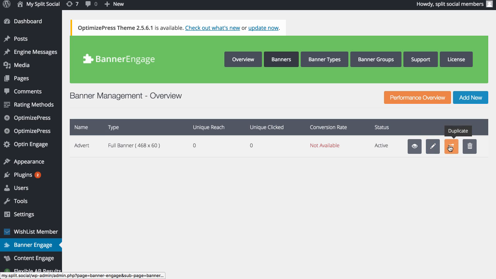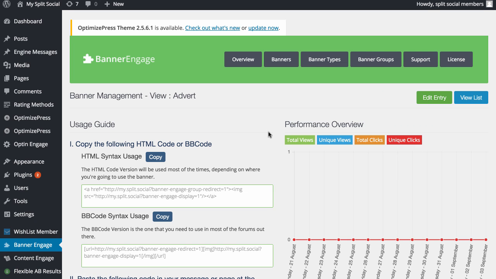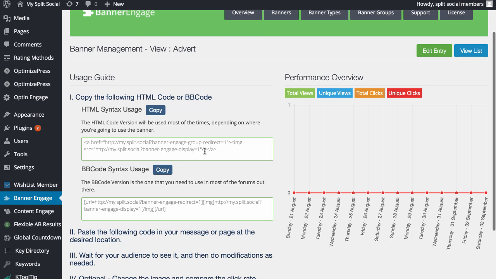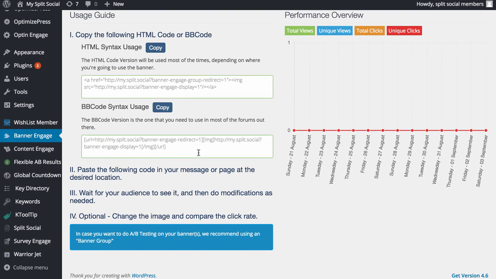You can view it, you can edit it, you can duplicate it to test one against the other, and you can view how the performance is as well. Now this banner will actually be able to be used on your website through this embed code right here. So that's what the software is.